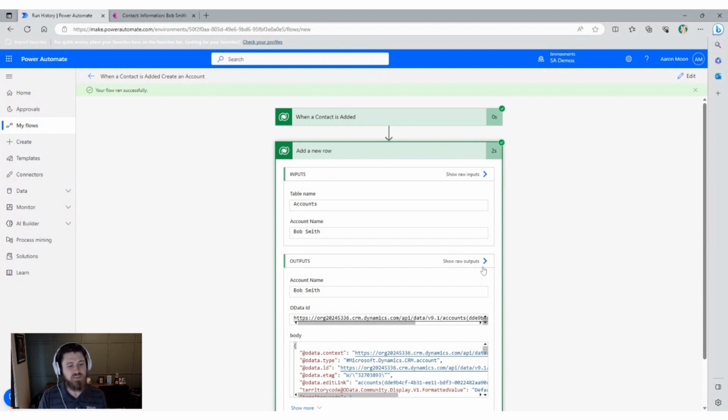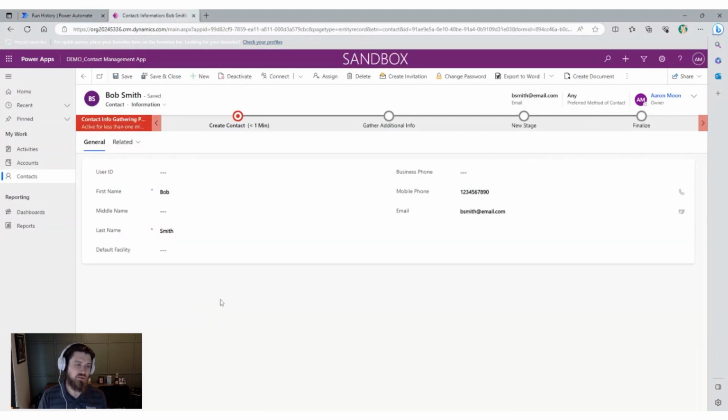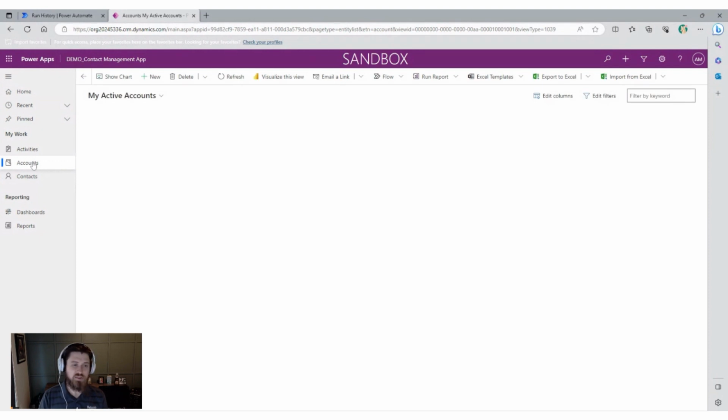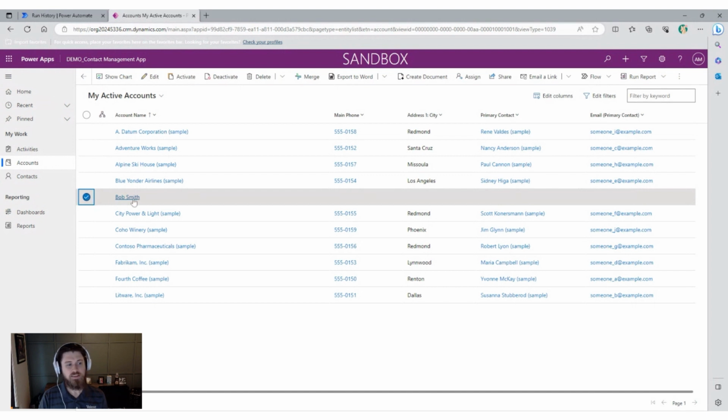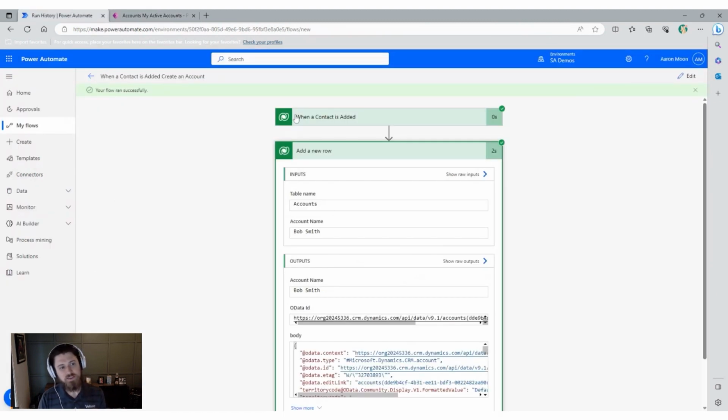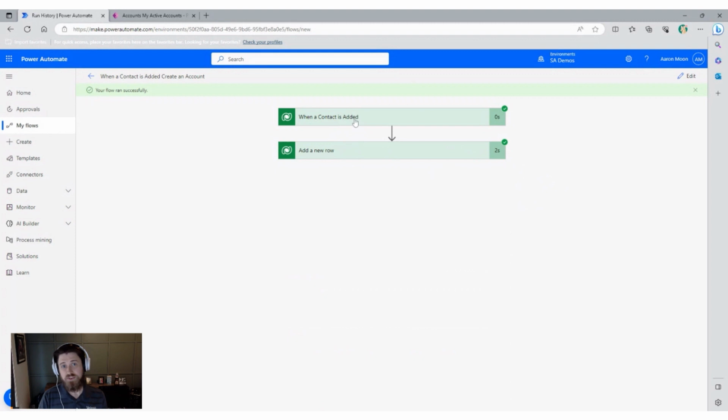I can actually open this up and see all the glorious details here if I want to understand exactly what happened. But what I can also do is go back over here to my application, which again is tied to that database. I can go over to my accounts area, and if I look here in the middle, I just have a few accounts. You'll see this is my Bob Smith account that was just created. And so it has worked. It triggered when I said, hey, I want to add this new person, and it created a new account for them.